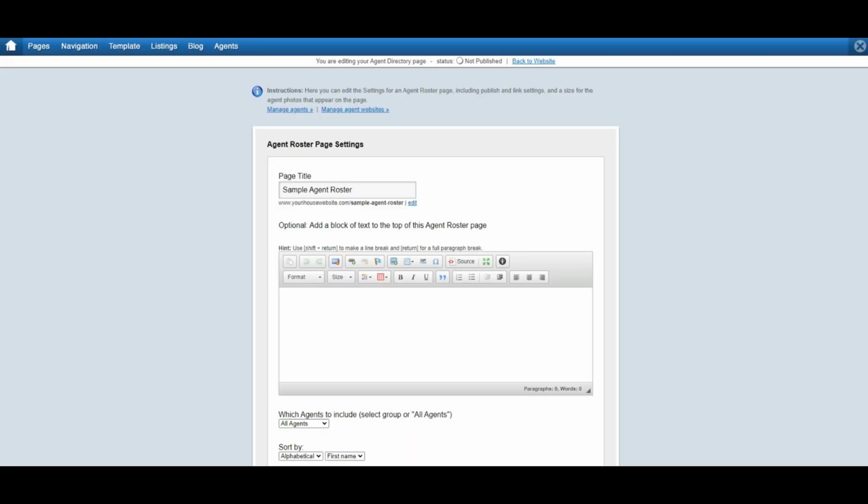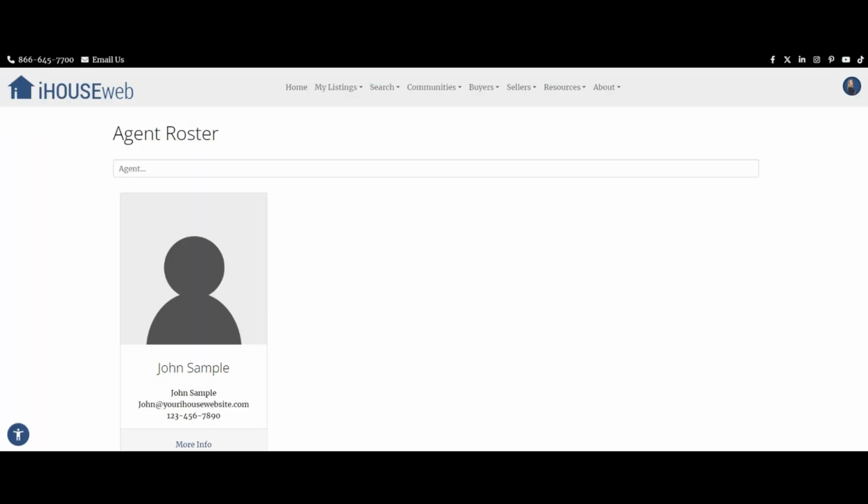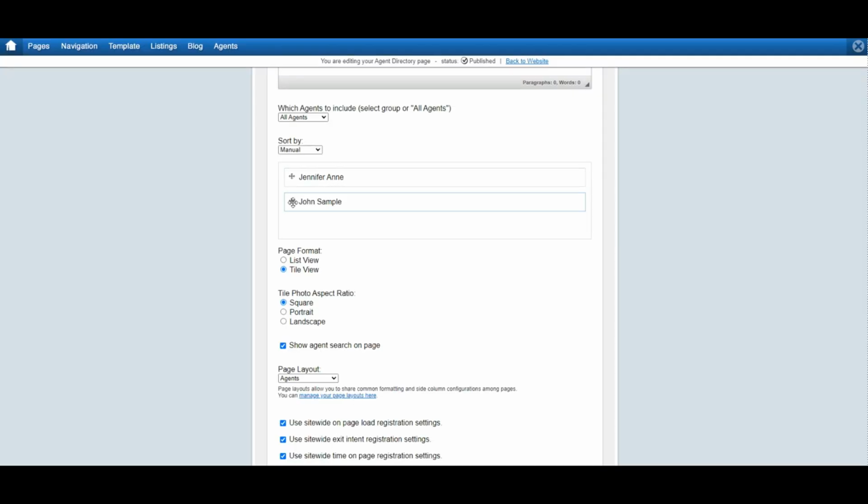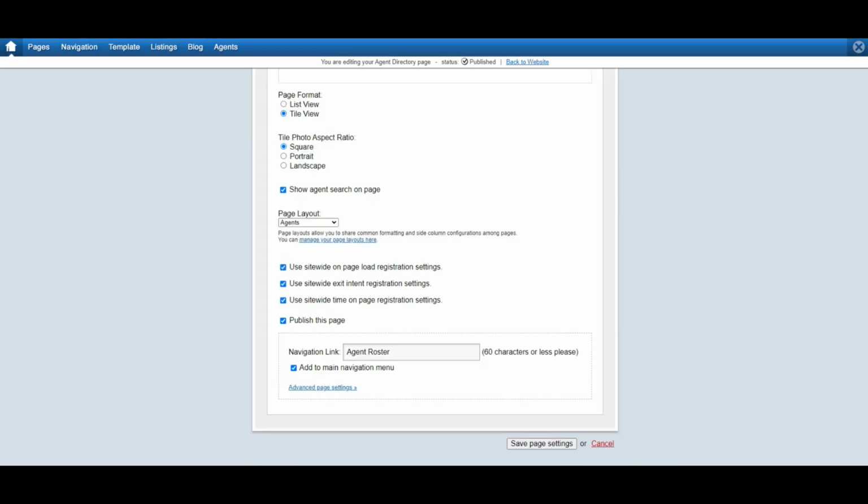If making multiple agent roster pages, you can also choose to filter an agent roster page by group. This will limit the specific agent roster page to display agents of that group. In either case, you can manually arrange the agents or choose to arrange them by alphabetical order. Ensure you have your desired name, as this is what will display in your navigation menu, and then press Save.